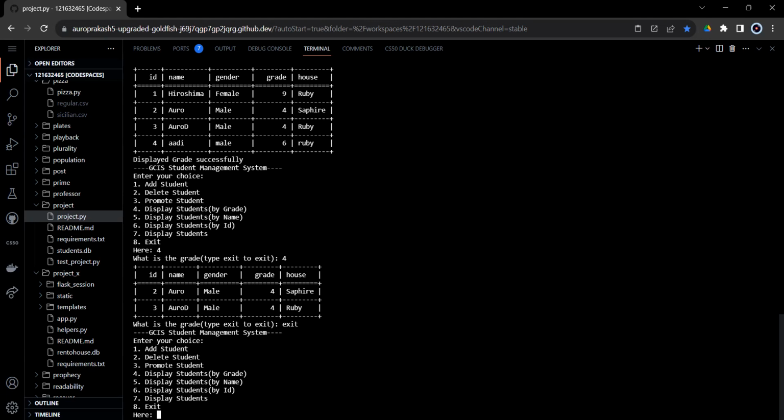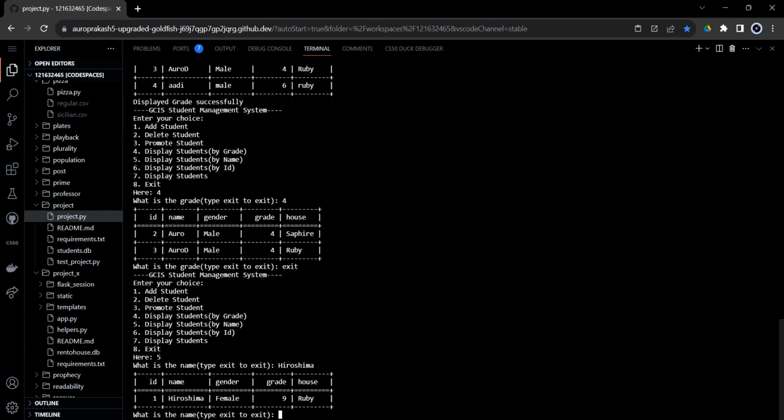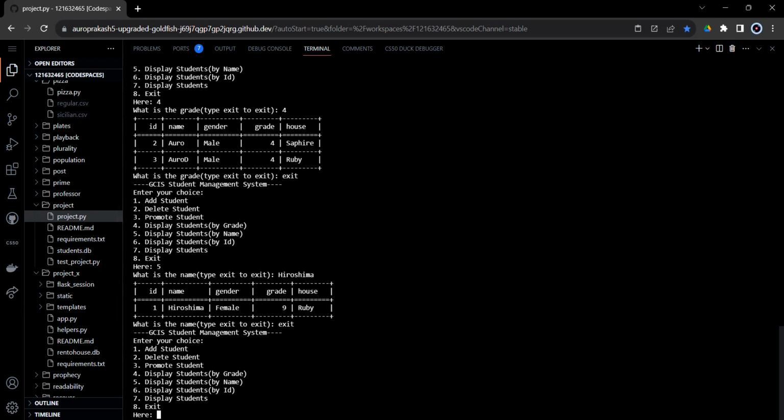Enter your choice. Now I want to display the students by name. I'll hit 5. The name will be, I think, Hiroshima. Then it prints out the row of Hiroshima and her details. Let me again type exit to exit.